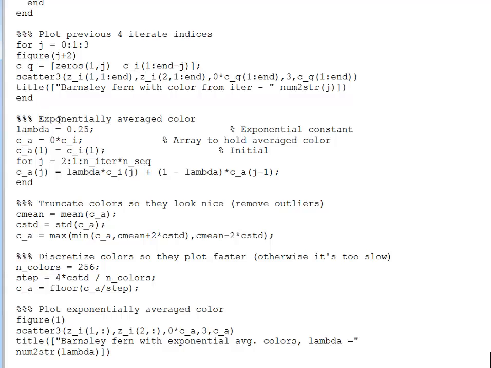Then the really interesting plot is this exponentially averaged color. Now lambda is my exponential constant. I'll explain how this works. I'm going to define a new array to hold these different color indices. These color indices are computed based on the colors that I generated, that I saved as I generated the fern.